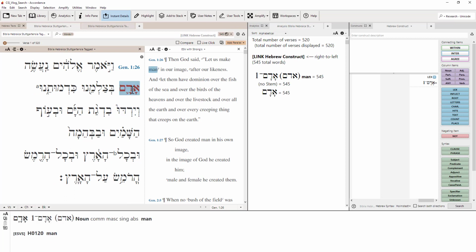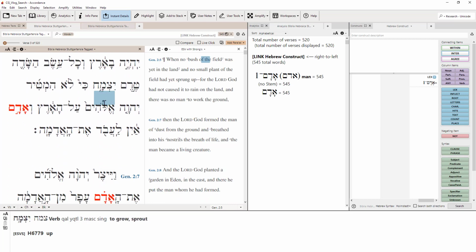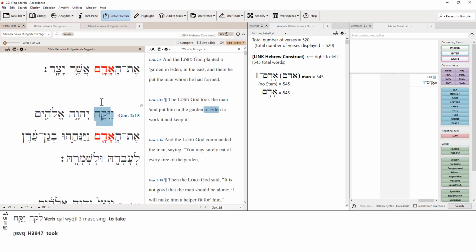So we have, let us make man in our image, Genesis 1:26. And God created the man. I'm looking at the English there, okay? So God created man in his image. And there was no man to work the ground. Genesis 2 verse 7, God formed the man, etc.